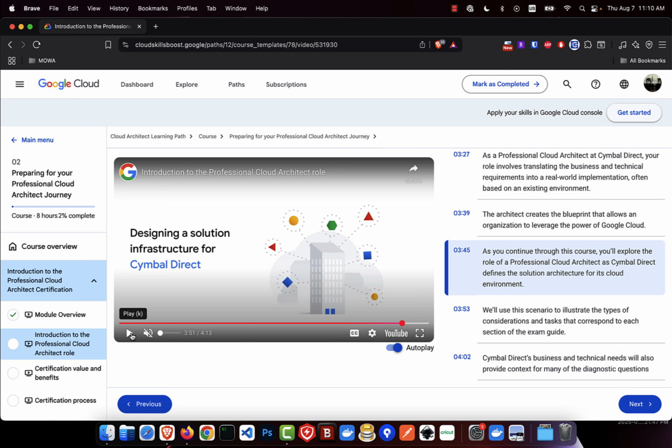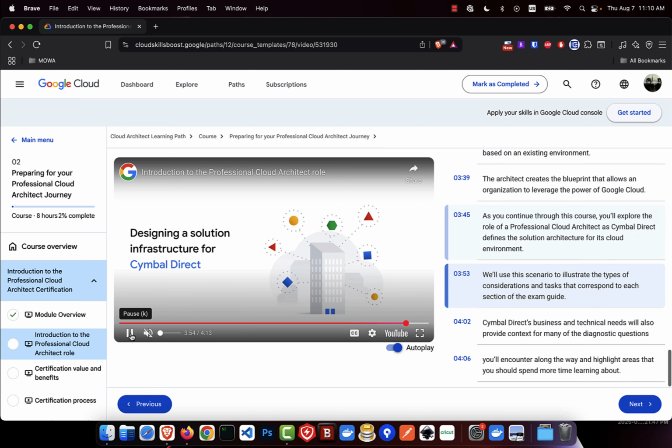We'll use this scenario to illustrate the types of considerations and tasks that correspond to each section of the exam guide. Symbol Direct's business and technical needs will also provide context for many of the diagnostic questions you will encounter along the way and highlight areas that you should spend more time learning about.